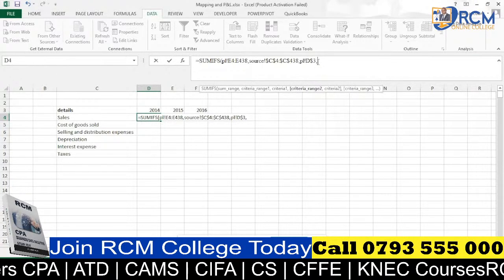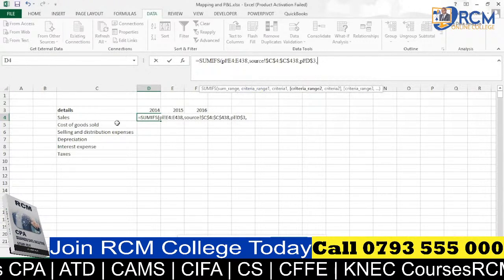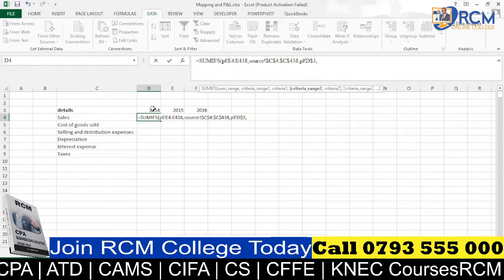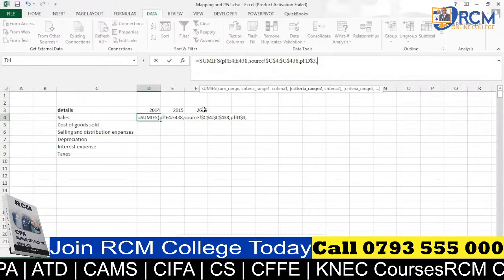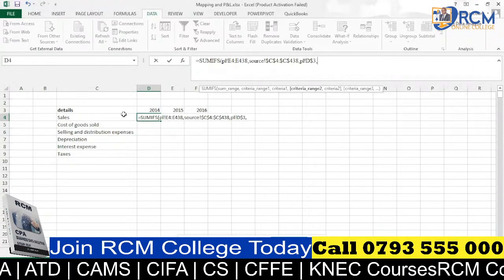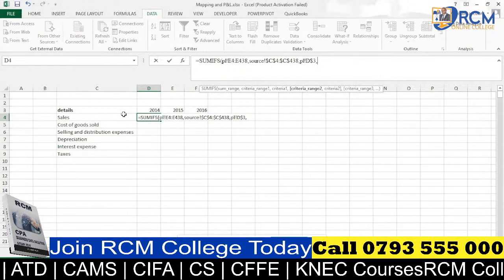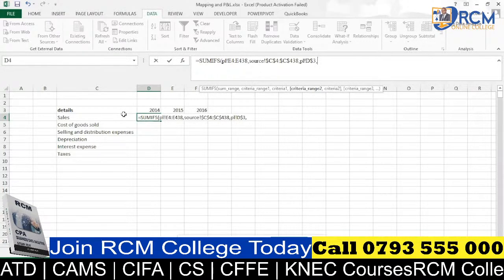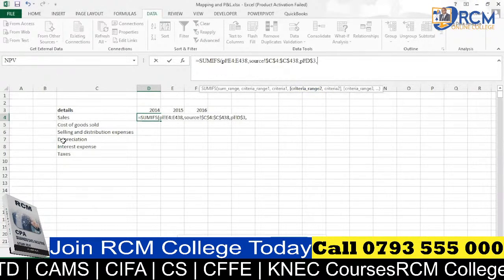Done with criteria 1. We are going to criteria 2. We've now taken care of criteria 1, whereby we want total amount for the years 2014, 15, and 16. But then we have been given another condition, that is sales. Yes, we have total amount, but it must be only sales. So we now again move to the criteria range, which is where we will find these sales.